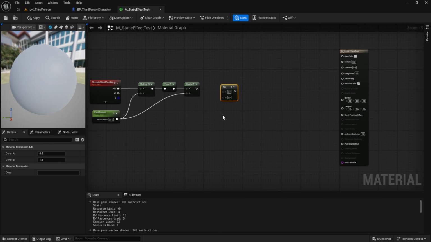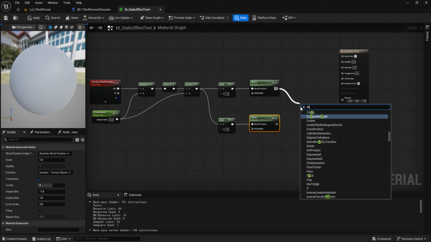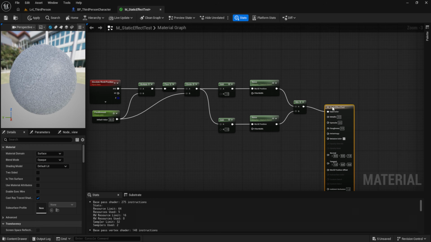We're going to get 2 adds, like so. Plug that into that one. And we also want 2 noise nodes. And we're going to chuck that into this one as well. And then we want the minimum value from these 2 noise nodes. And then we can plug that into our base color.